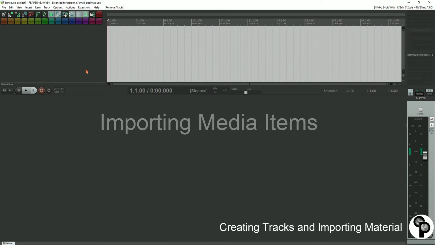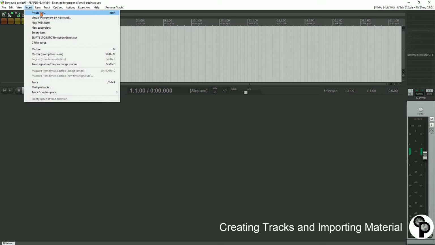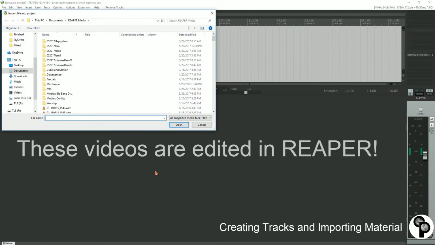So the guy that recorded the rehearsal for you gives you the WAV files. You bring them home. You run them directly off your external drive, or you can copy them onto your computer, whichever you prefer. I'd say try both and see what's more convenient for you. We'll go to Insert and Insert Media File. Now, Reaper takes all kinds of media files, including video. It will do video as well, but that's for another series.